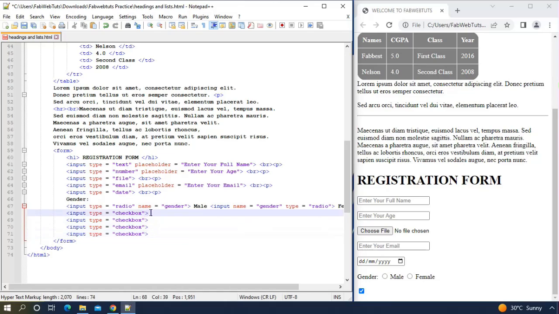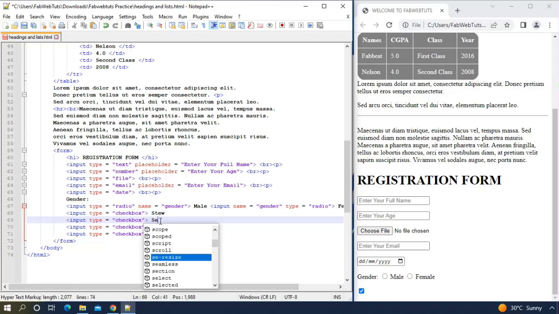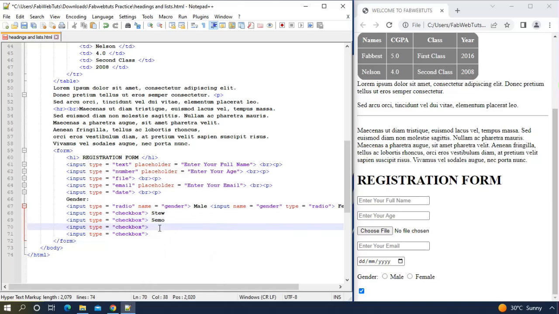Now let me just describe the checkbox. So here we can have, let's say we're giving a food menu, let's say stew. Then we're going to say semo. That's funny. All right, then fish, whatever. I'm just trying to make a list. Then what again? Let's just go ahead and add juice. All right, let me save this and then let's refresh.